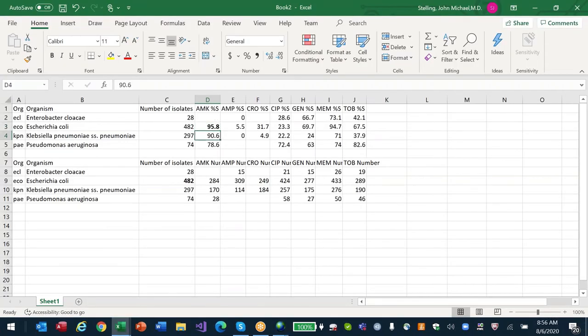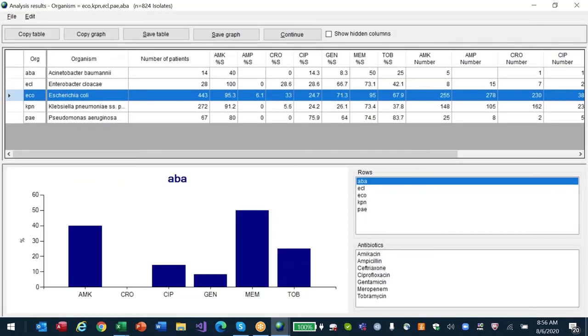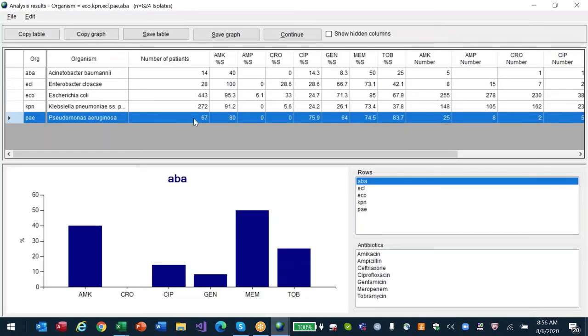I've already deleted the Acinetobacter. So here we had 74 isolates of Pseudomonas. Those 74 isolates came from 67 people. So there's certain organisms that have more repeats than other organisms. Like if somebody has Neisseria meningitidis, I hope they just have it once. Gonorrhea, I hope they just have it once. But Pseudomonas, they might have it every day for a couple of weeks.